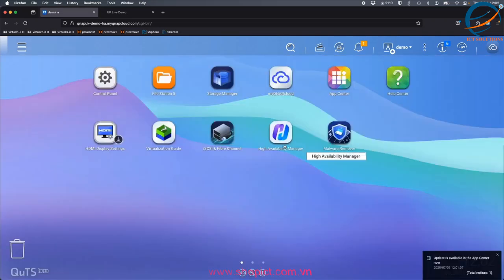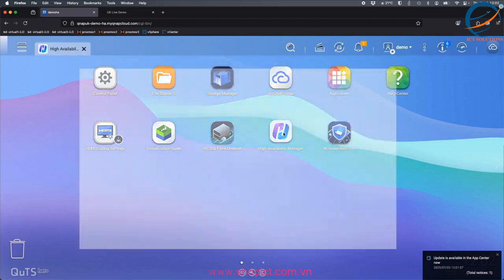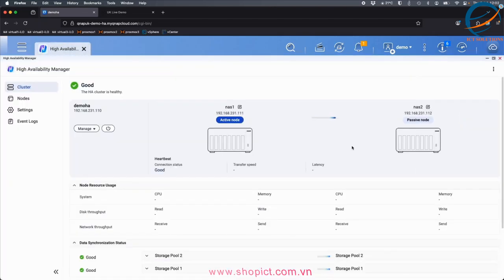So on the desktop of the NAS, you're going to have the High Availability Manager application, which you can open, and you can see the status of the cluster. Basically the way this works is over here on the left, this is the cluster information. So you've got demo HA, this is the name that the users would be accessing if they were accessing the storage, and it's also got the IP address. Each NAS does have its own name and IP address, which are different from the cluster. And this is showing that everything is fully functioning.